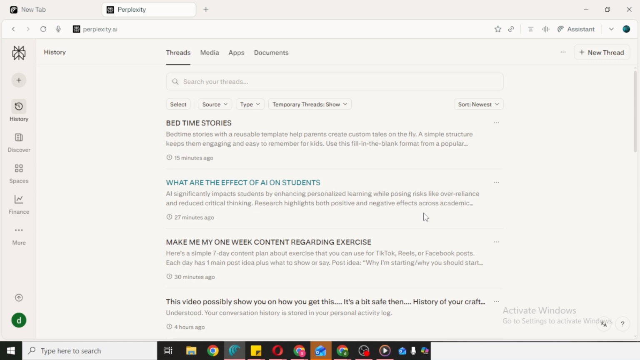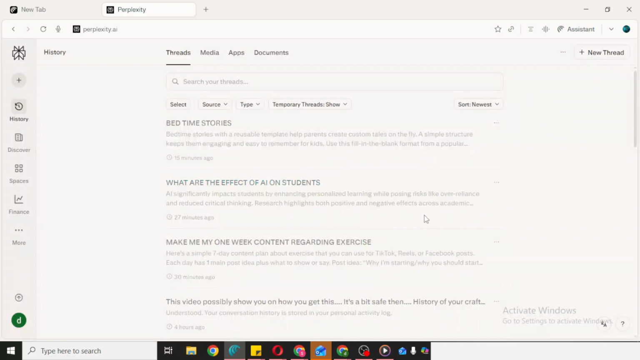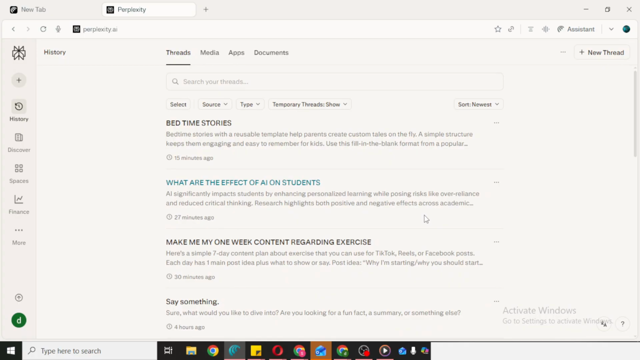If you have more conversations to clean up, simply repeat the same process. Go back to History, find the next chat you want to remove, tap the three-dot menu and select Delete. Working through them one by one helps you stay organized and avoid accidentally deleting something you still need.